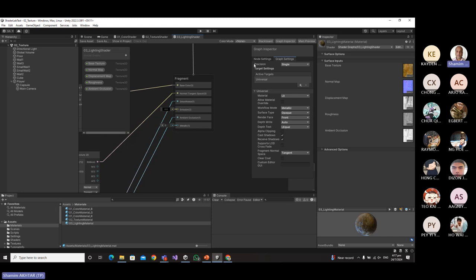So we are done with almost all the things. About 4:30, I'll show you the final one, okay? You can click on the graph setting, and instead of metallic workflow mode, you can change to specular. But metallic is good because by default, you need to choose metallic. You can leave it as it is.